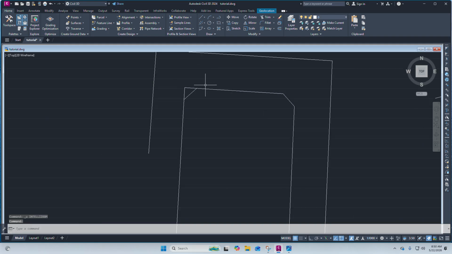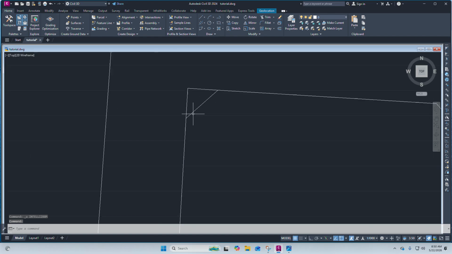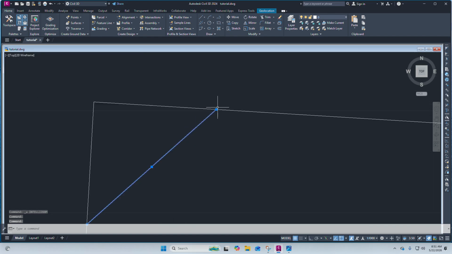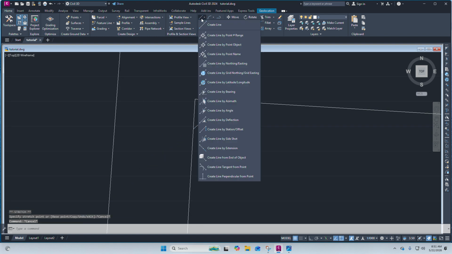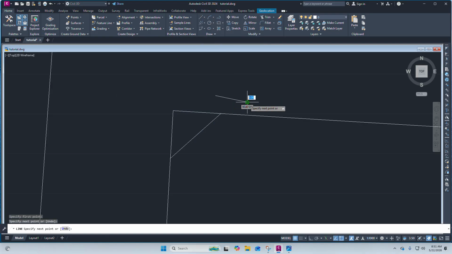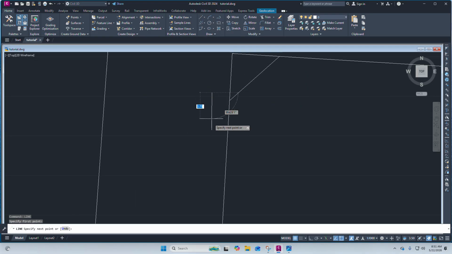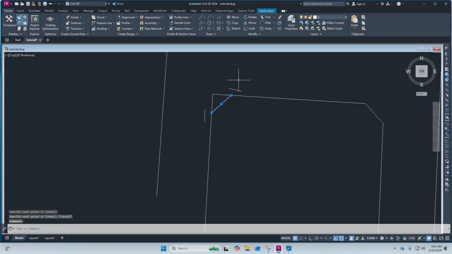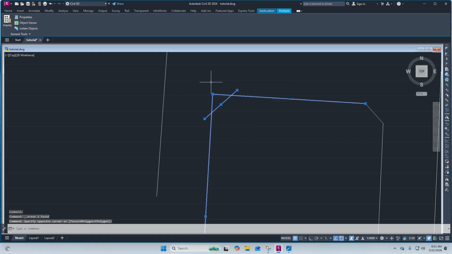Let me undo. So let's extend these lines outwards. So how do we do the extend? We can just draw a line there, then click this line, the other one, then from your keyboard, extend. This is the manual way. So let us extend those lines. So do away with these lines, highlight everything, then trim.